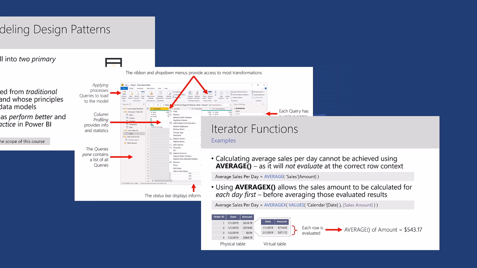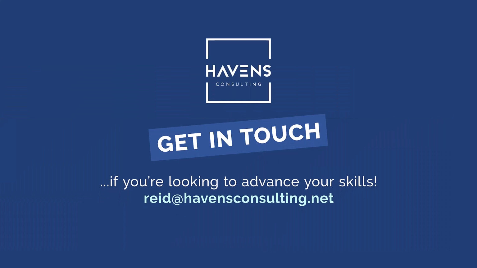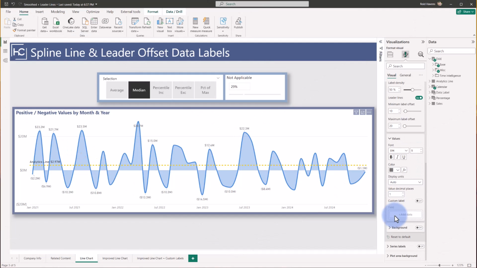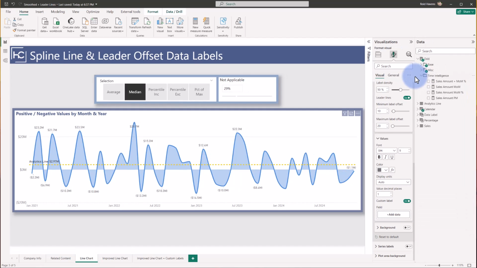And with that being said, let's get back to the report and walk through how to implement custom data labels. So down in here under the value section, we're going to scroll down and notice there's a new option for custom labeling. All I have to do is turn that on. I can add any data field down here, either through clicking the add data or coming up and just dragging and dropping it. So in this case, we can instead do like sales month over month if we wanted to. We could do the month over month percentage to show how much that was month over month.